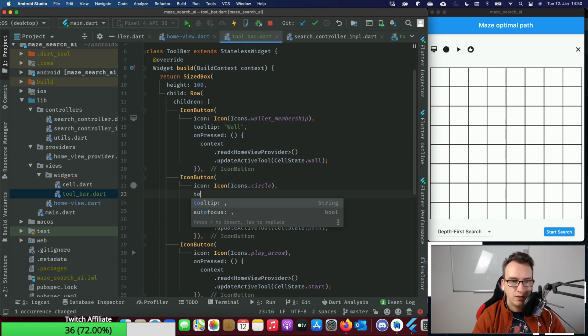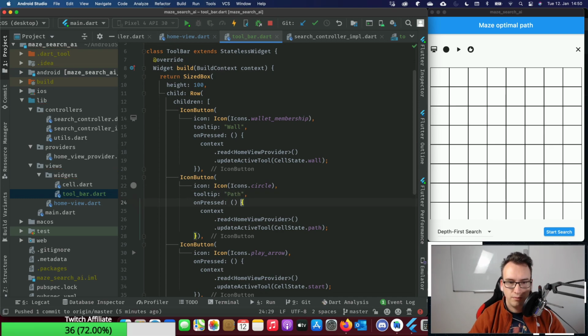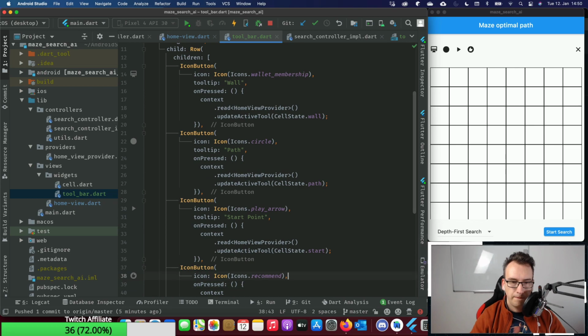Then we have this with the tooltip of create path. So path. This is start point. And tooltip end point.